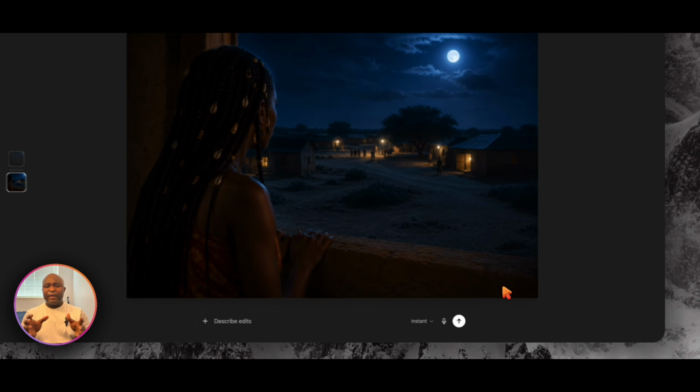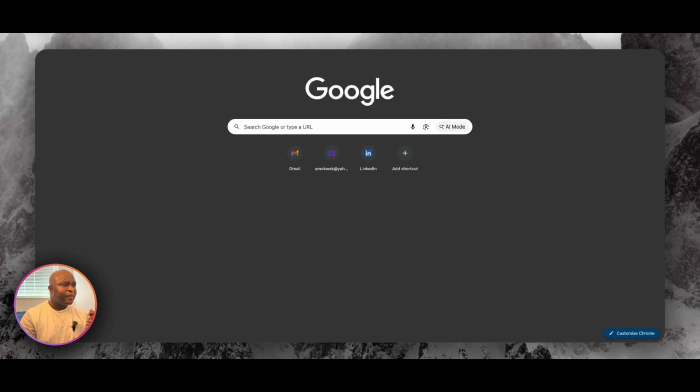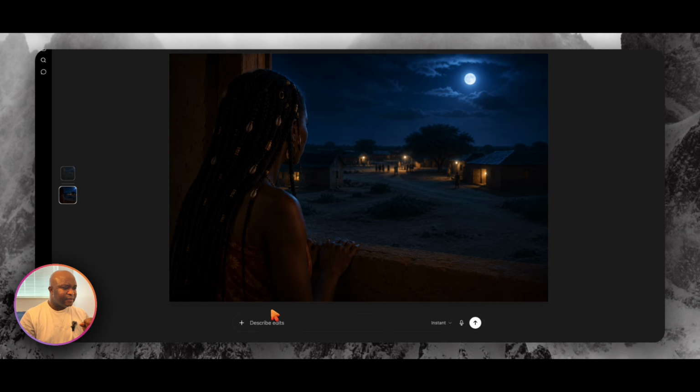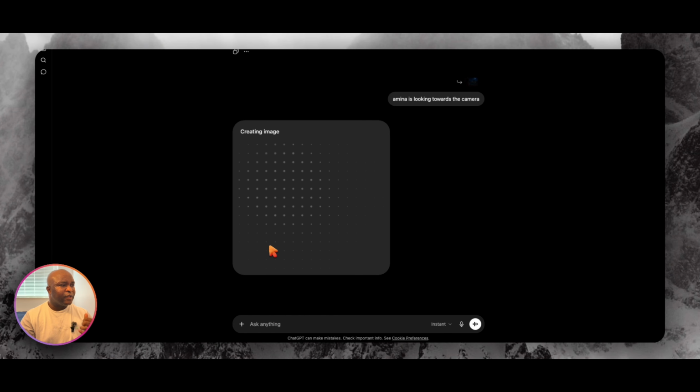Now, for our last part, I'm going to show you how to animate the character. I'm going to do one thing here. I'm going to come back here and say Amina is looking towards the camera. Let's see. Amina is looking towards the camera. I need her to face towards me so that when I animate her, you can see her clearly.